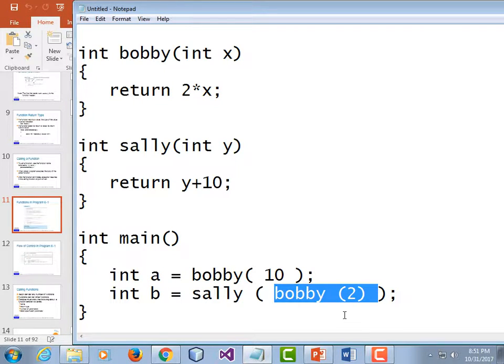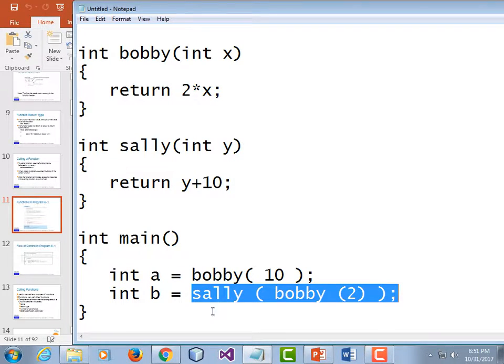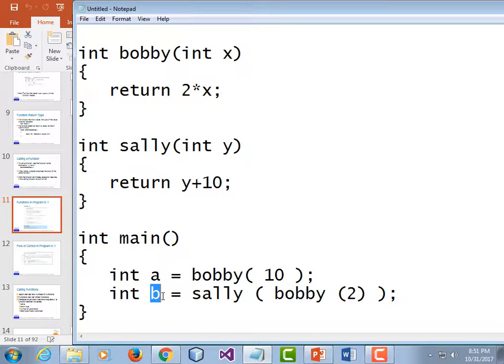And that gets passed in to the Sally function as that argument. And so Y is equal to 4, return 4 plus 10. So all of this returns 14 out of that. So B is now equal to 14.